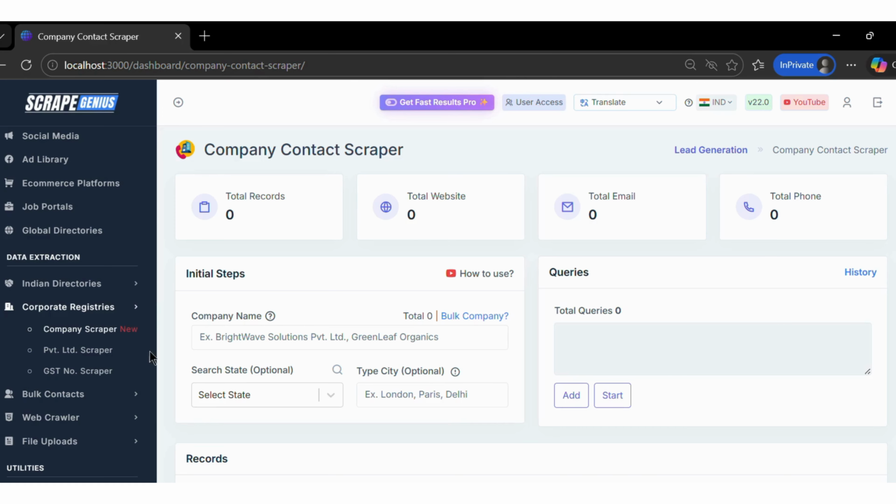Look for the company name field. Here, you can enter multiple company names separated by commas. After that, you can also select states and cities, which are optional. But we recommend using the city name to get accurate results.